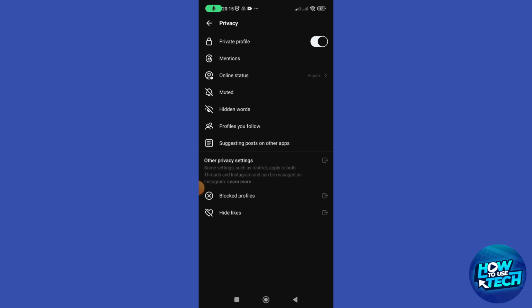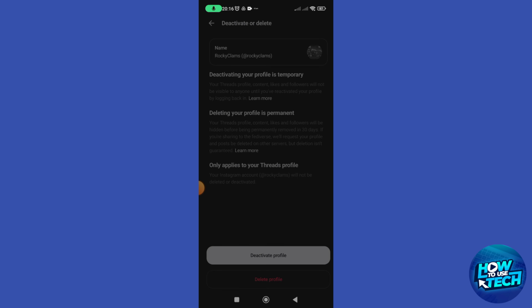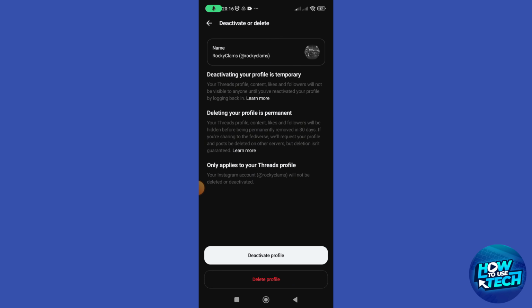Deactivate or delete your profile. Go to account settings from the menu. Select either deactivate profile or delete profile to remove your Threads presence.